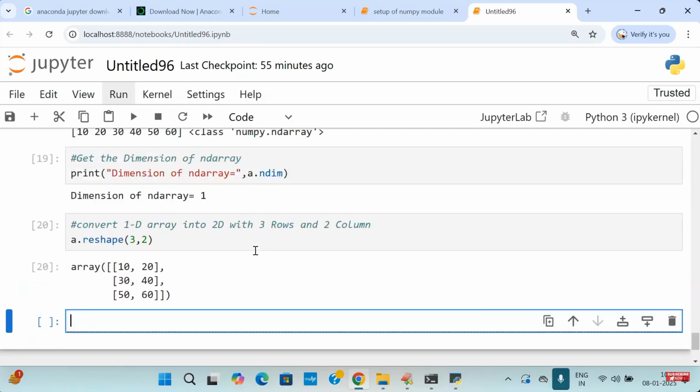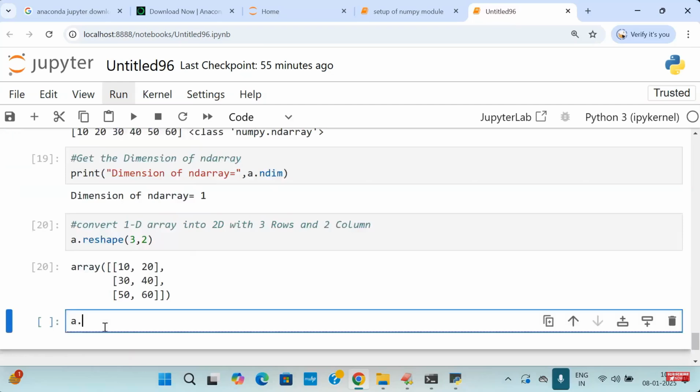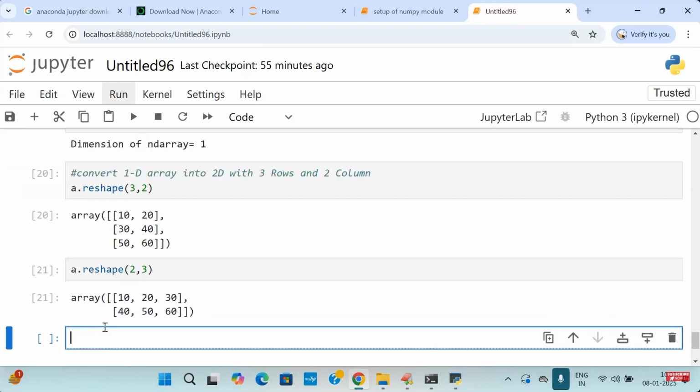How many rows? 3 rows. Next, A dot, but the original data remains the same, only the shape changes. I'm just printing that. A dot reshape of 2 comma 3. 2 rows and 3 columns. Following? Is it difficult? Easy.